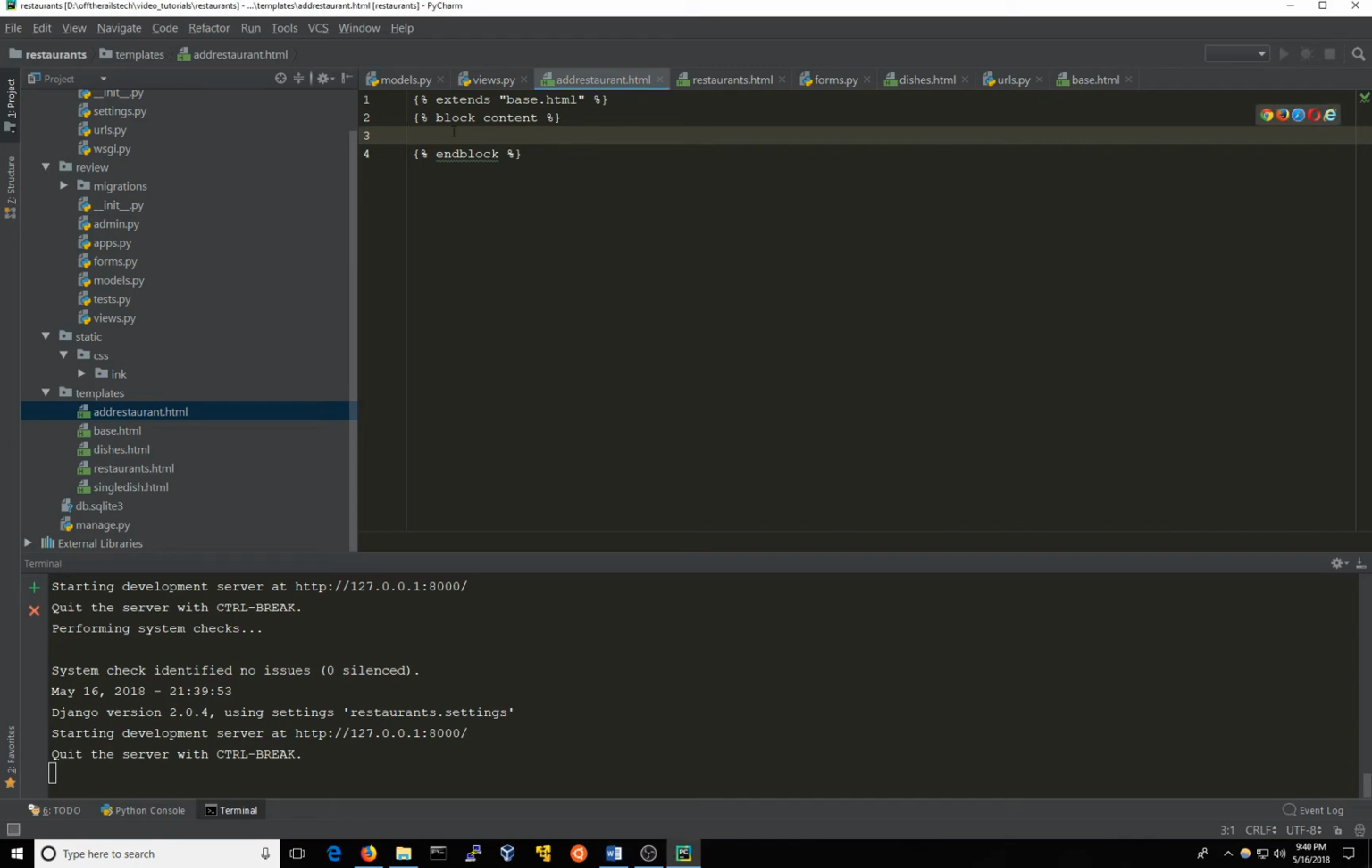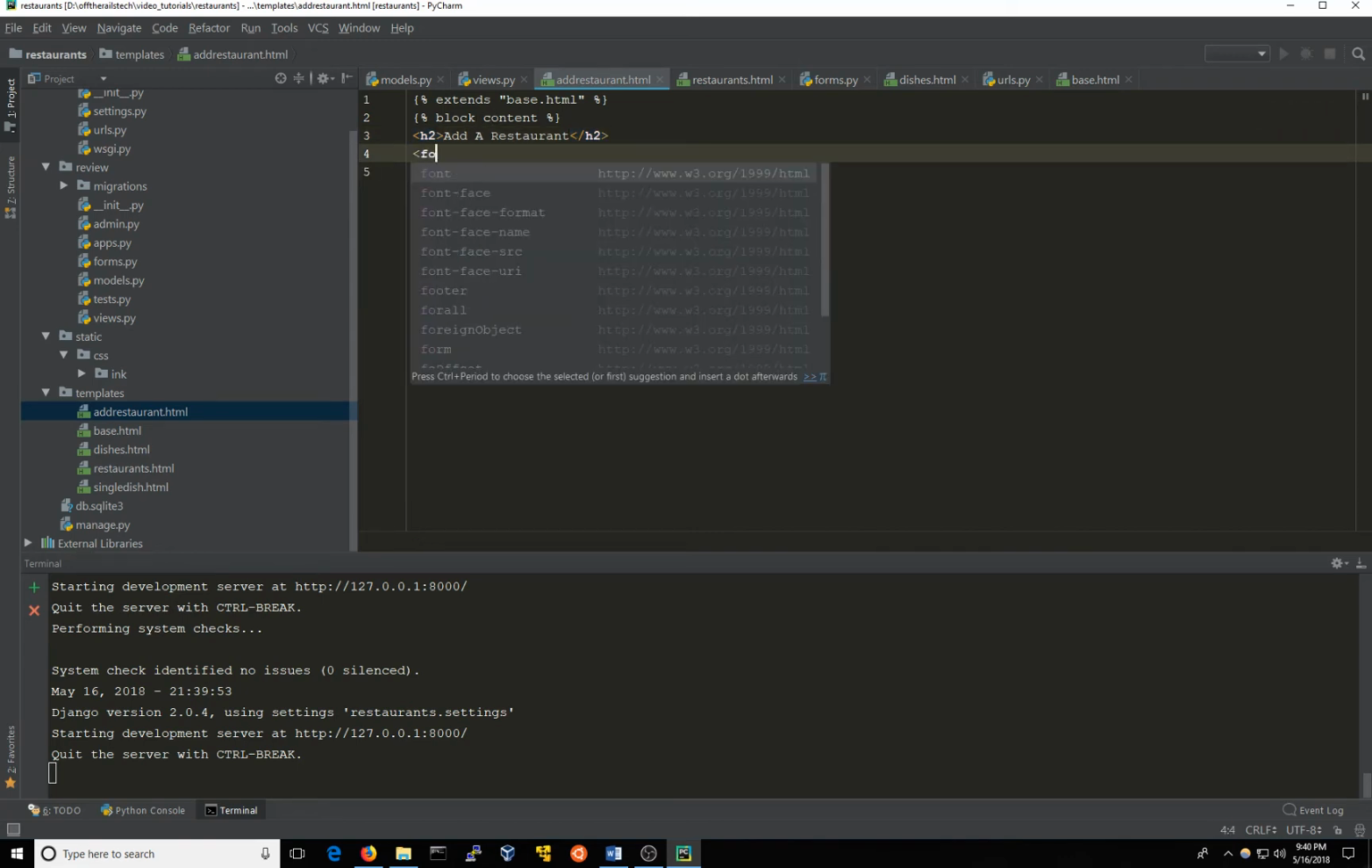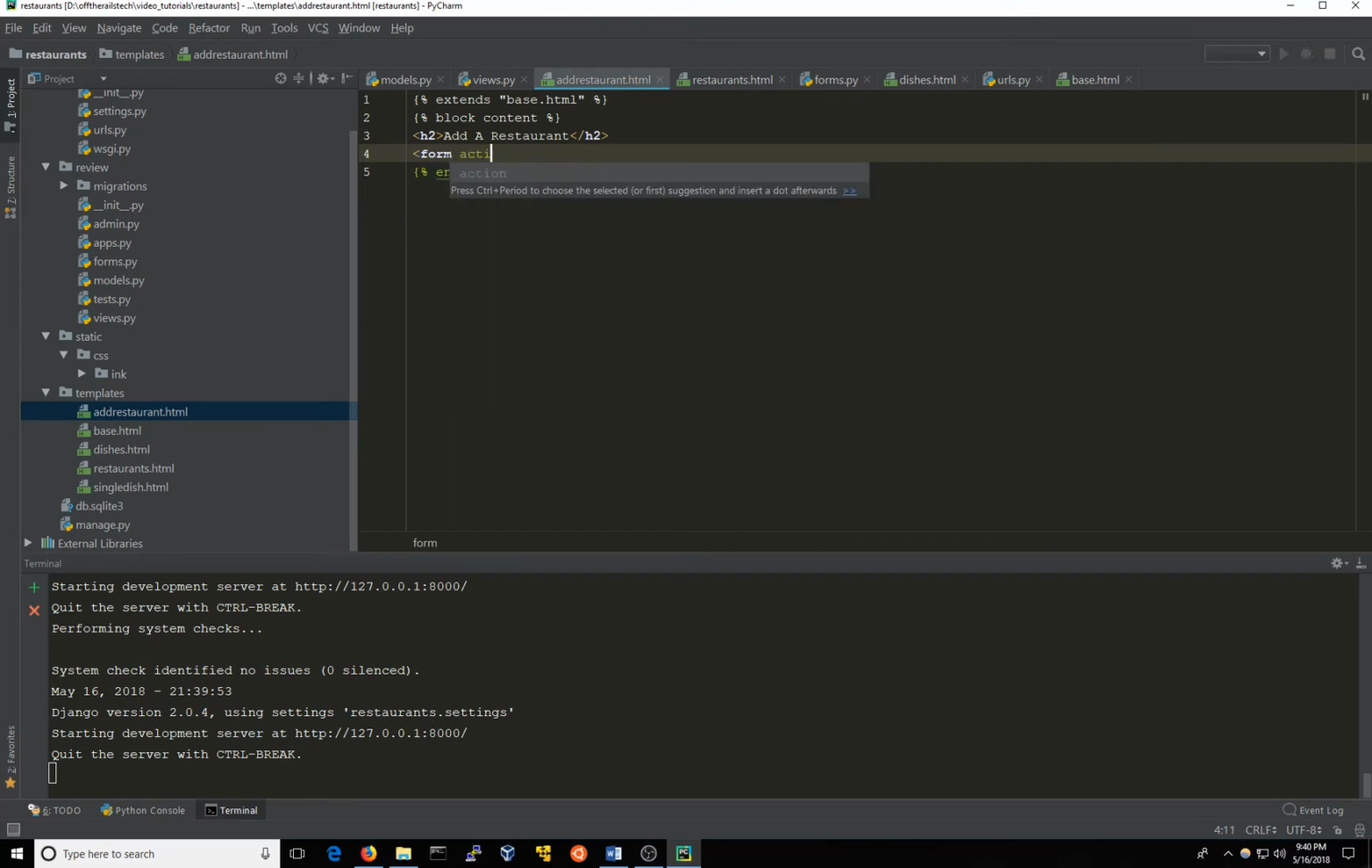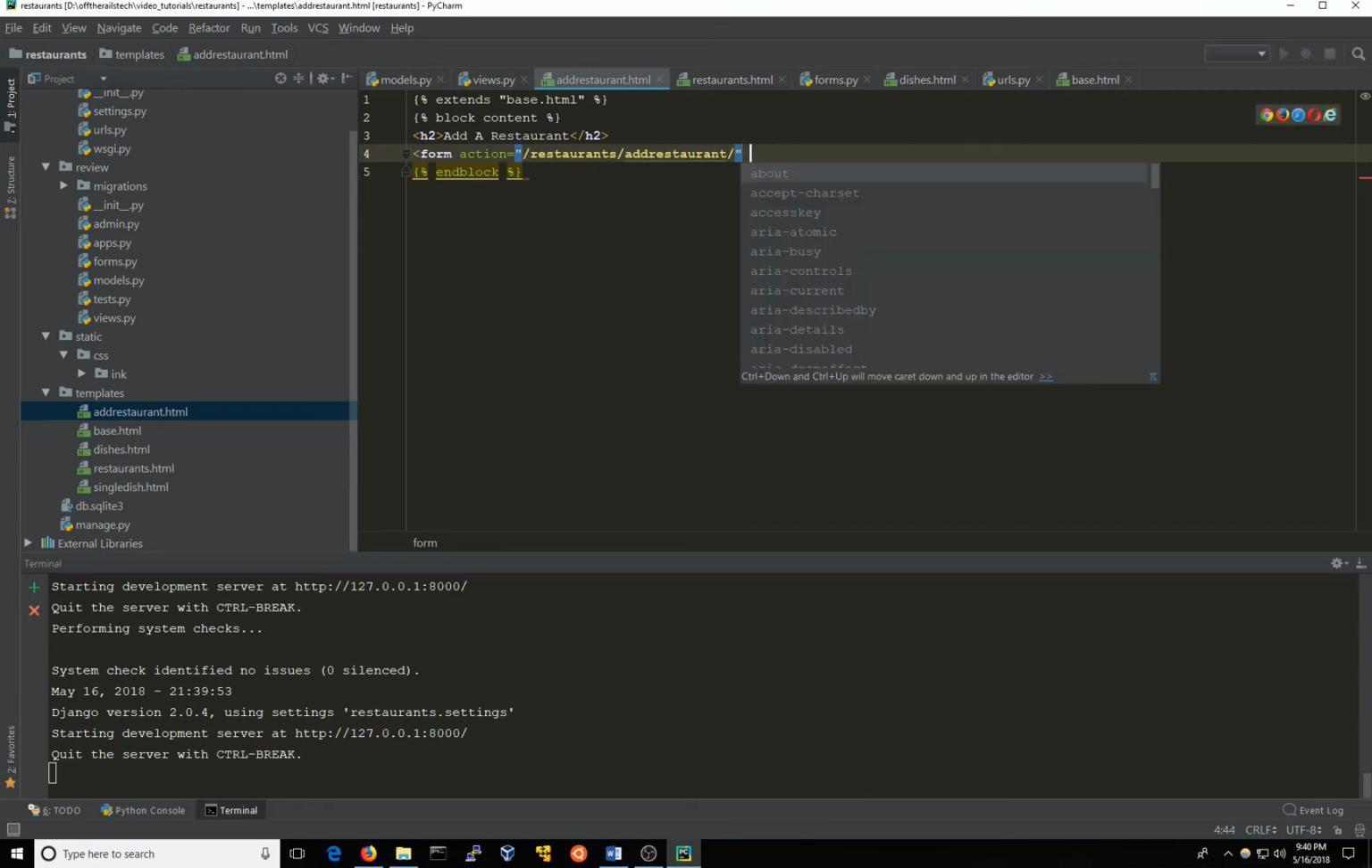So just give it a heading. We'll call it add a restaurant. And now we need our form. So form action equals restaurants add restaurant. And this is going to be important. This has to match the URL. So we'll have to add the URL in a minute. So that needs to match.